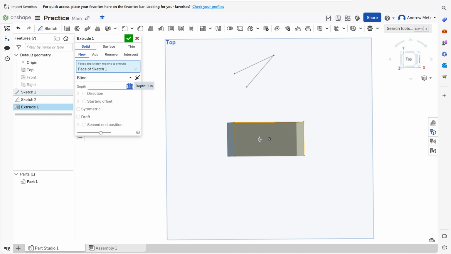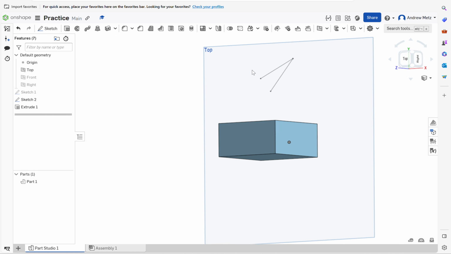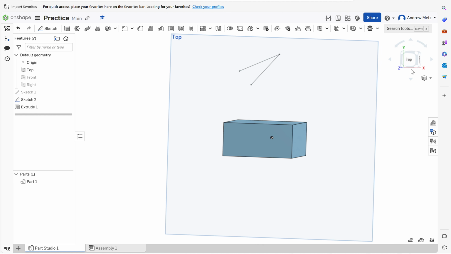We'll set that to 2 again. So if you click the X, it cancels out whatever you did. So we want to click the check. So now we have a 3D image, right?